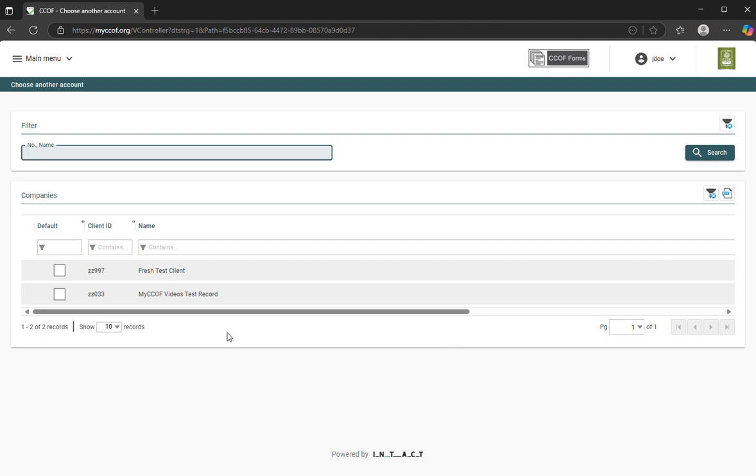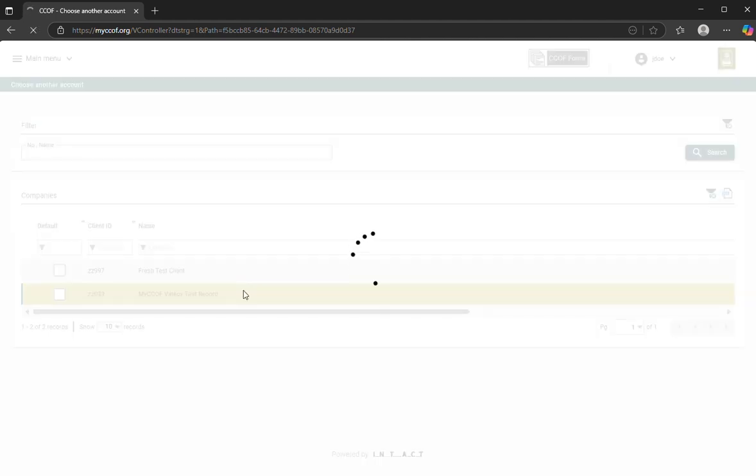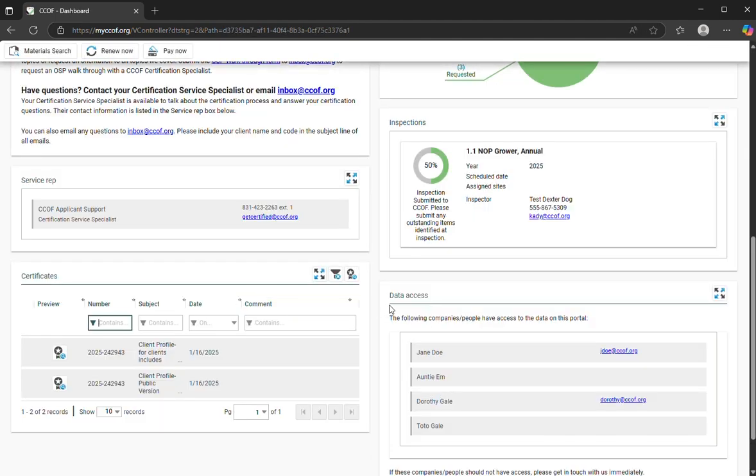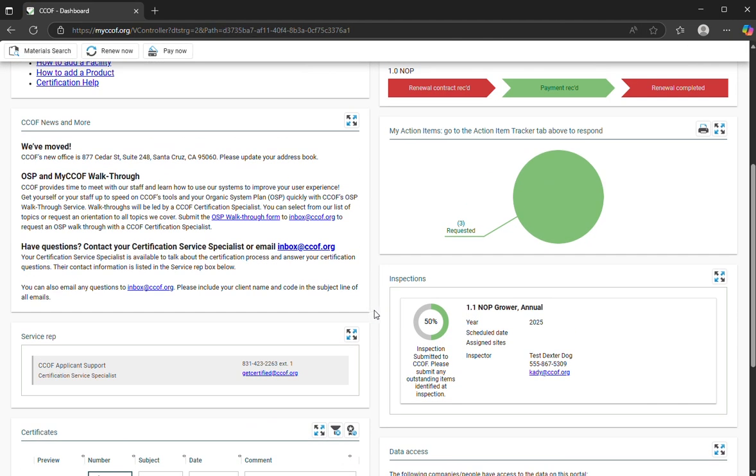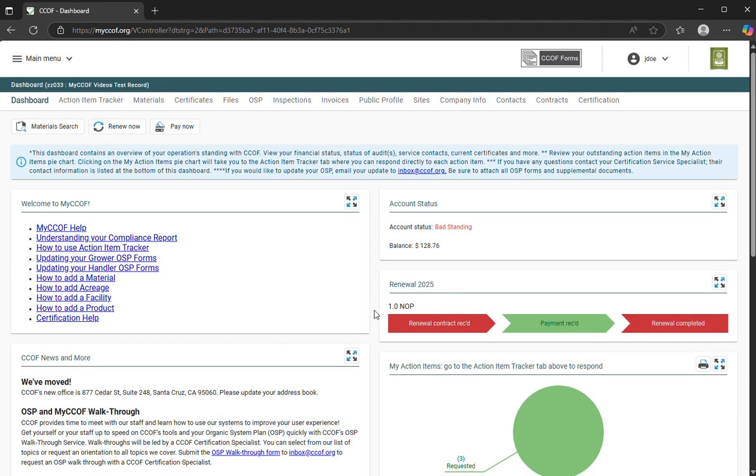After you enter your username and password, you may be taken to a list with your operation or operations name, as well as your name. Click on the name of the operation you want to go to. From there, you'll be taken to the MyCCOF dashboard. This page has an overview of information related to your certification.